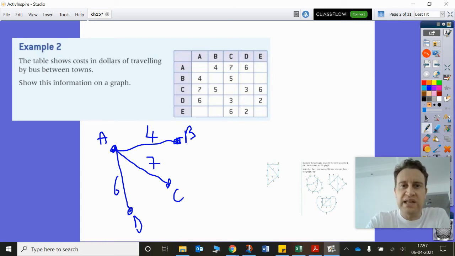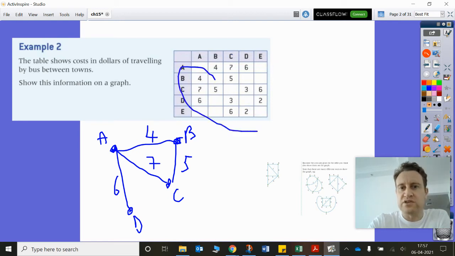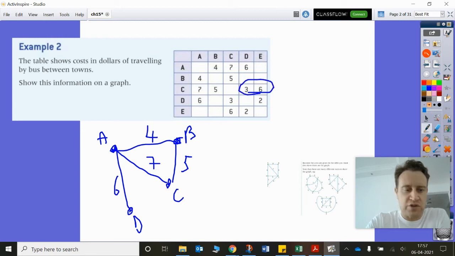And B leads to both A and C. So B also connects to C there with a length of 5. And to be honest, we only really need to figure out the ones on this side because we can see we've got symmetry here. So all of these are just sort of copies of the ones on the other side. So with C, we've now got 2 extra connections to D and E.